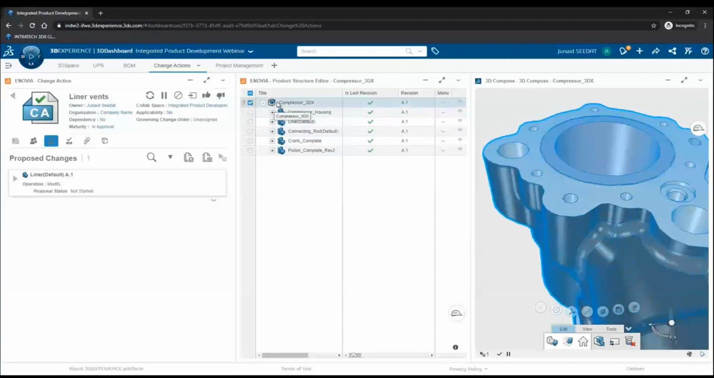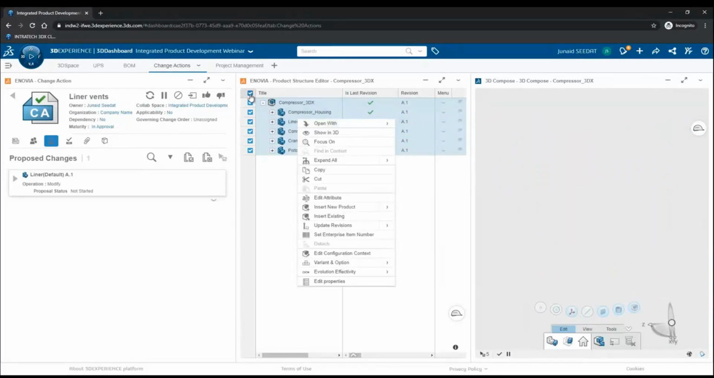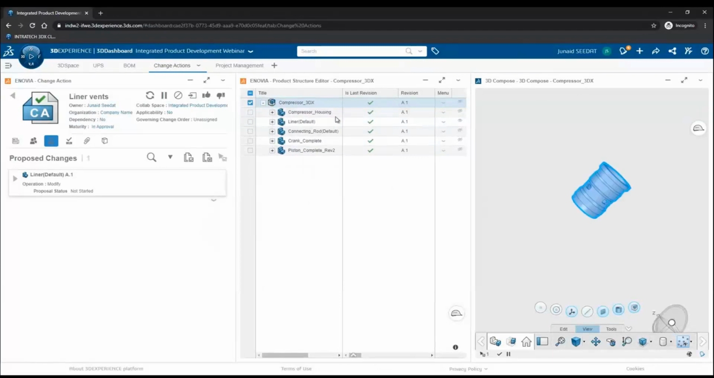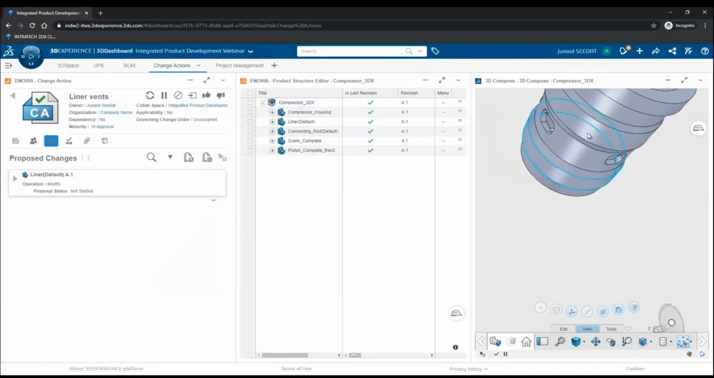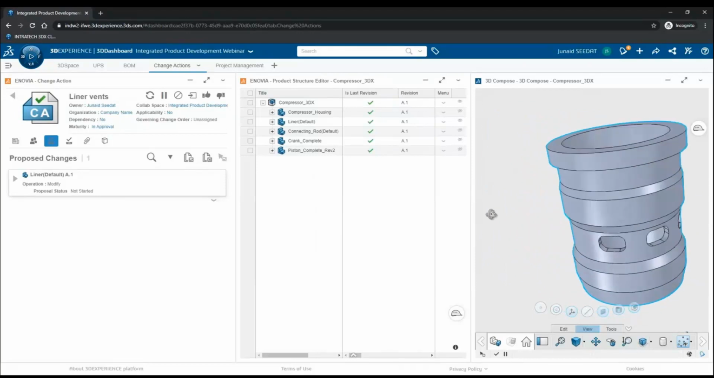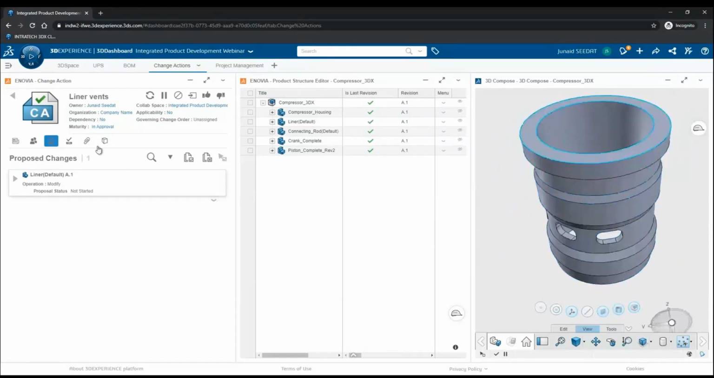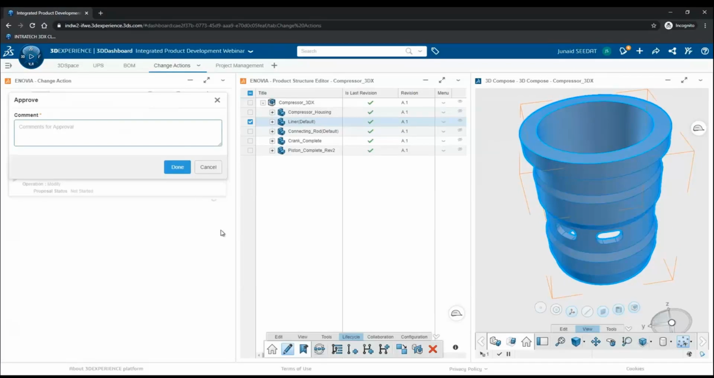So what I actually just want to do is view the liner individually as opposed to being in the context of the assembly. So I'm just going to view it again, make sure I'm okay. This looks good. I think we are happy with this. So all right, the compressor, the liner looks good, and I'm going to set the change action to approved. So I'll put in a slide comment, approved, there we go. All right, that's good, I'm happy with that.